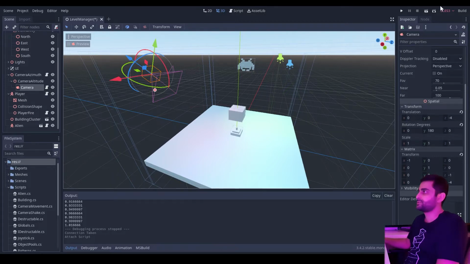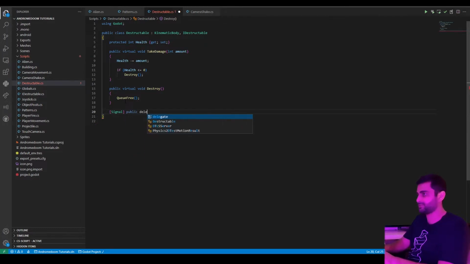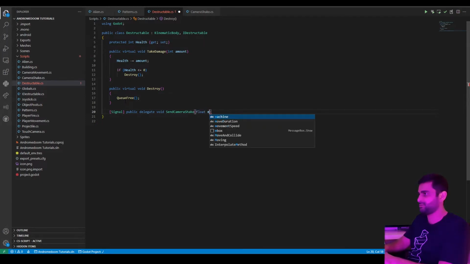Now recall in the earlier videos, the building, the player pad, and the alien are all destructible objects. So they all inherit from the destructible class here. So we'll attach that functionality to this class. To send a signal, we use the signal attribute, and we create a delegate function. Delegate void, and we'll call it send camera shake. And we send an amount. And a duration.